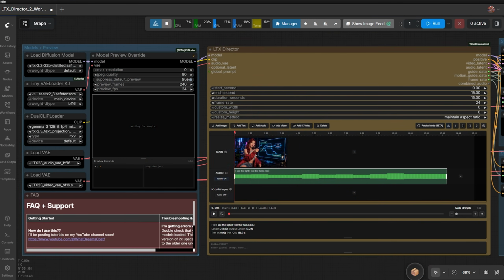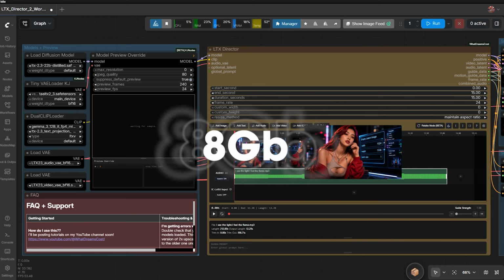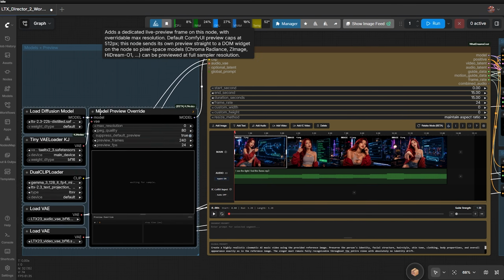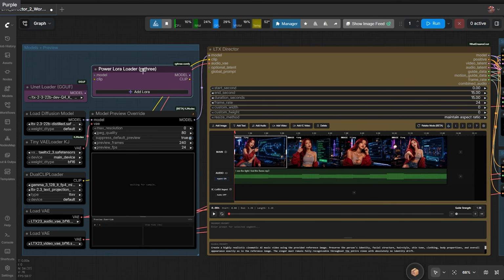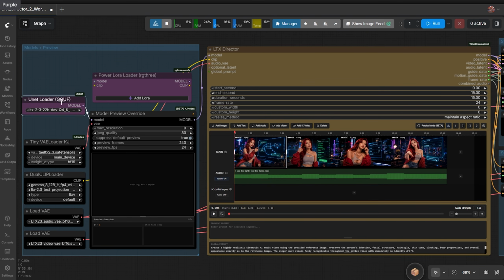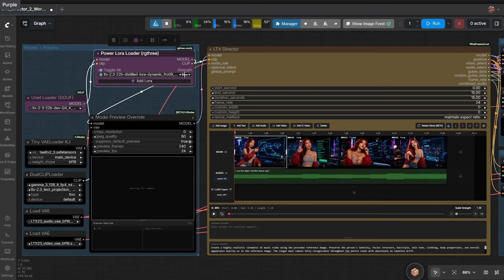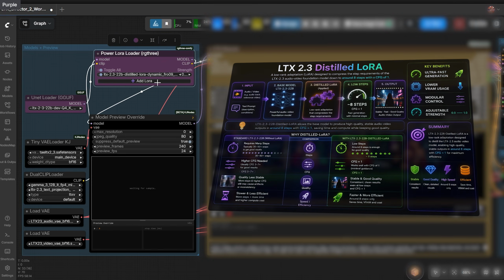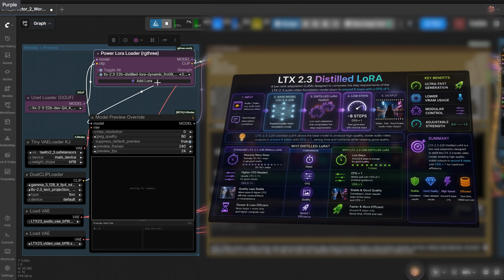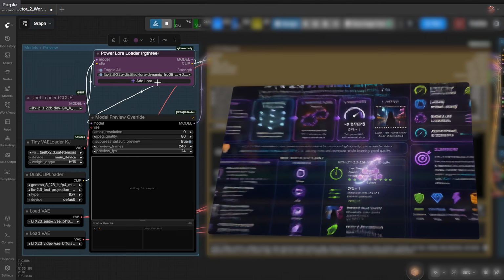To make the workflow run on a GPU with only 8GB of VRAM, I modified the original workflow by replacing the standard diffusion model loader with a UNet loader running a GGUF lightweight model. Next, I added a power LoRA loader. The distill LoRA helps the model produce high-quality results even with a low number of sampling steps, making generation much faster.